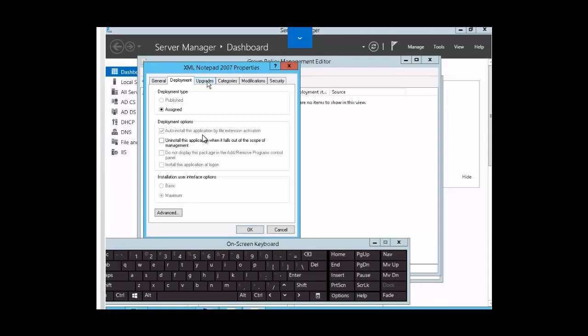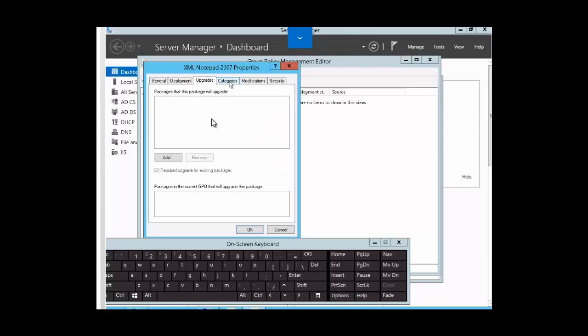Auto install this application by file extension activation. Uninstall this application when it falls out of the scope of management. Do not display this package in the Add Remove Programs control panel. Install the application at logon. We also have installation user interface options, basic or maximum. Let's next click on the Upgrades tab. And here, packages that this program will upgrade. And if there are any upgrades, we can actually add them here.